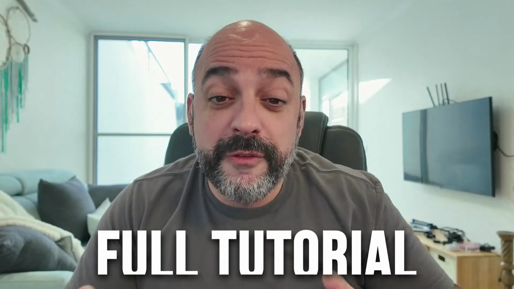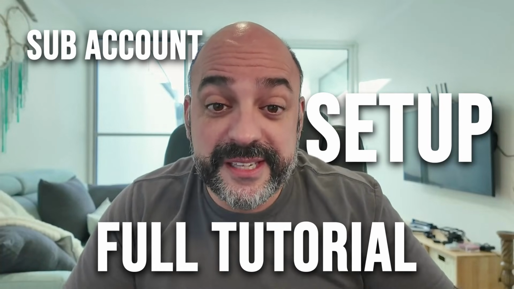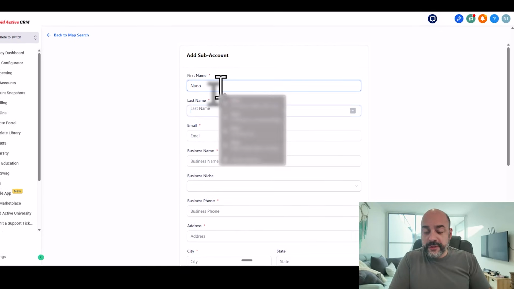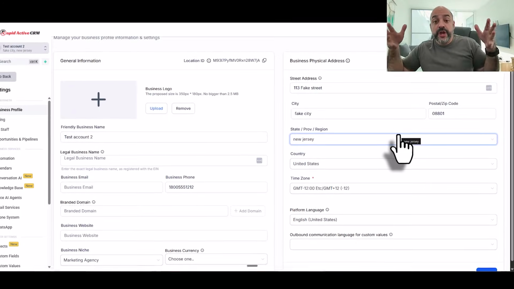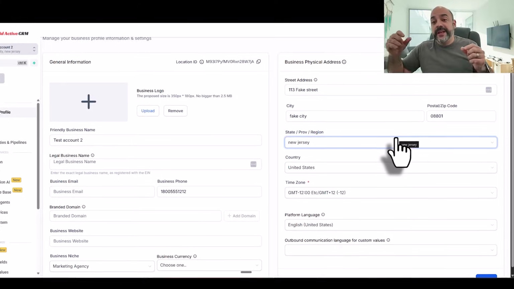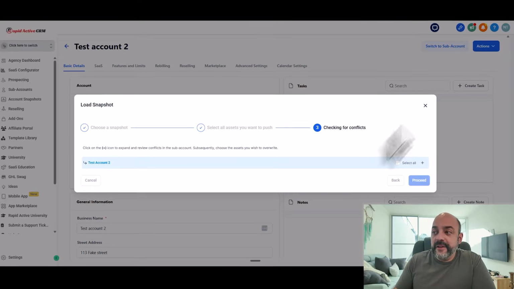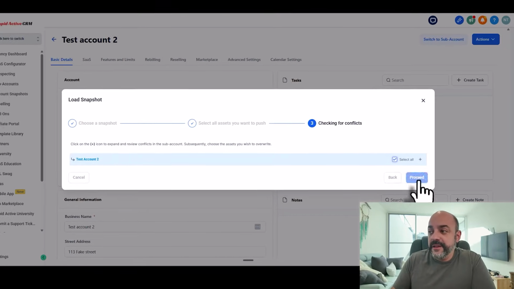So today we're going to do a full tutorial on how to set up a sub account inside of GoHighLevel. We're going to start from the absolute beginning of creating an account, all the way to getting it as set up as possible without designing or building workflows, but mostly setting up the back end so you fully understand how to do this, including loading a snapshot so you at least have something to start off with.